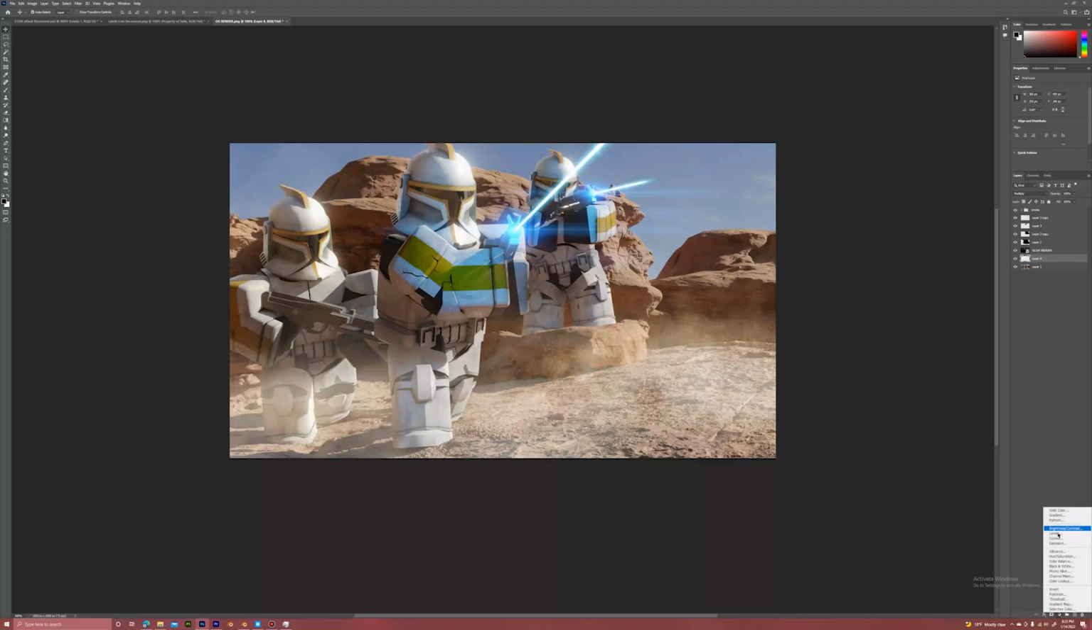I mean, not the curves, add the levels. And then make sure it only affects the layer below it, so the cracks. You want to just adjust the levels of this, and kind of decrease the opacity as well. Yeah, and as you can see, it fits right in. You can do this for a lot of stuff.